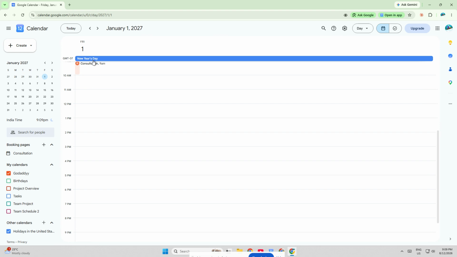Changing the year in Google Calendar is just a matter of using the date navigation arrows at the top left and moving forward or backward until you reach the year you want. Simple, fast, and easy to remember.